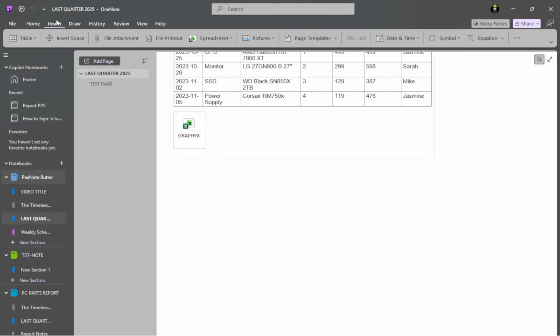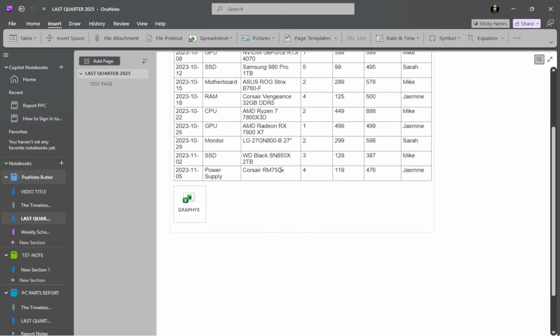Open OneNote, go to Insert, pick File Attachment, choose your file, click Insert, and confirm Attach File. You now have a neat, clickable file icon right in your notes.